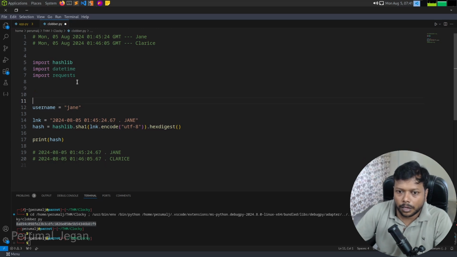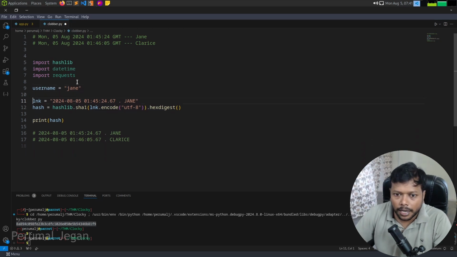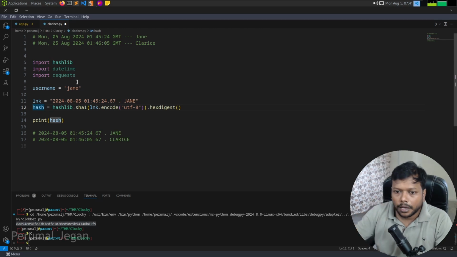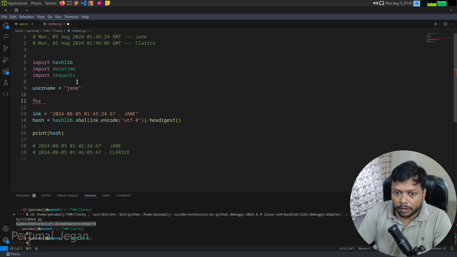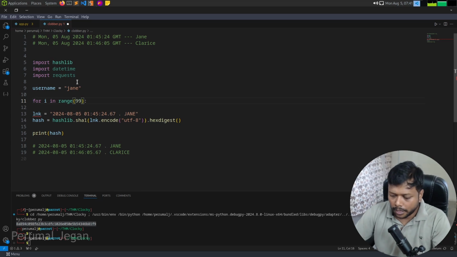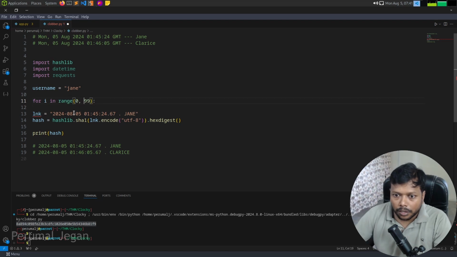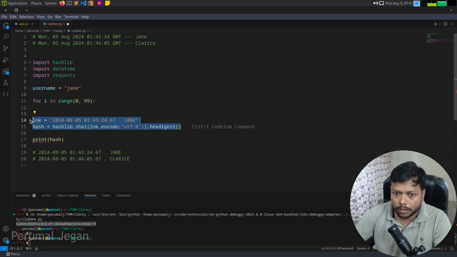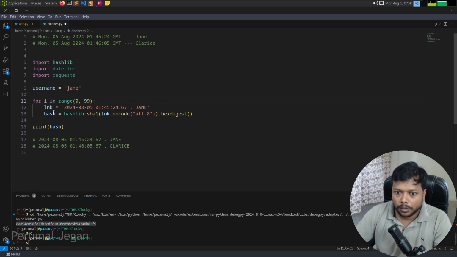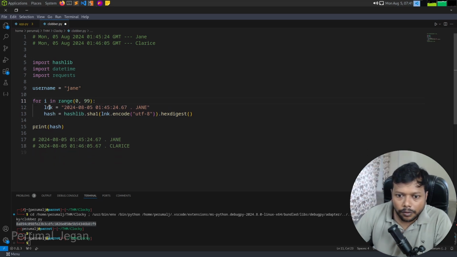Remove this for now. Username is James, that's a constant, and this value is fine, lnk is fine. I need to put it in a for loop, for i in range maybe 99, 0 to 99. How about that? Yeah, 0 to 99, like this. Here I need to just choose this and put it in that for loop.